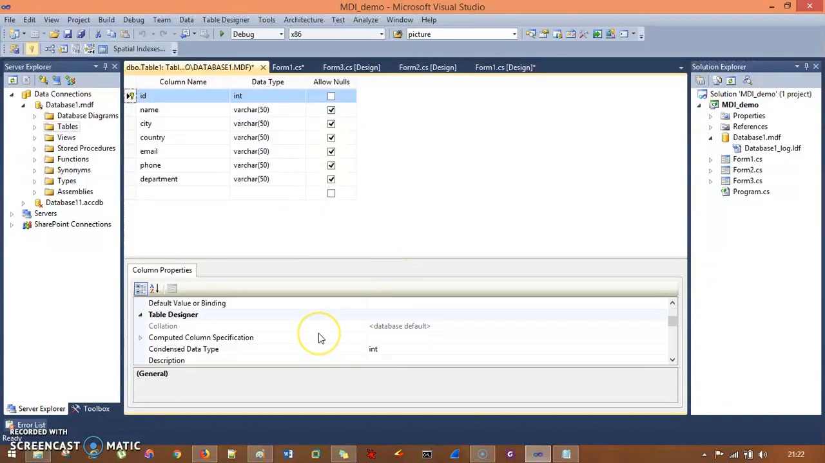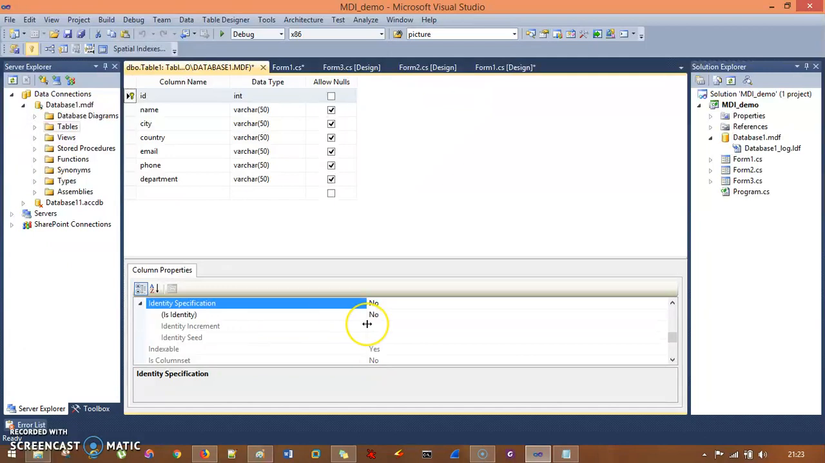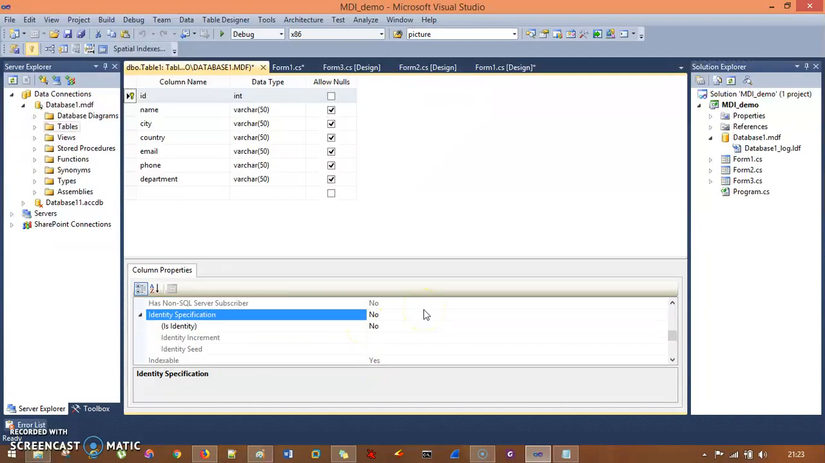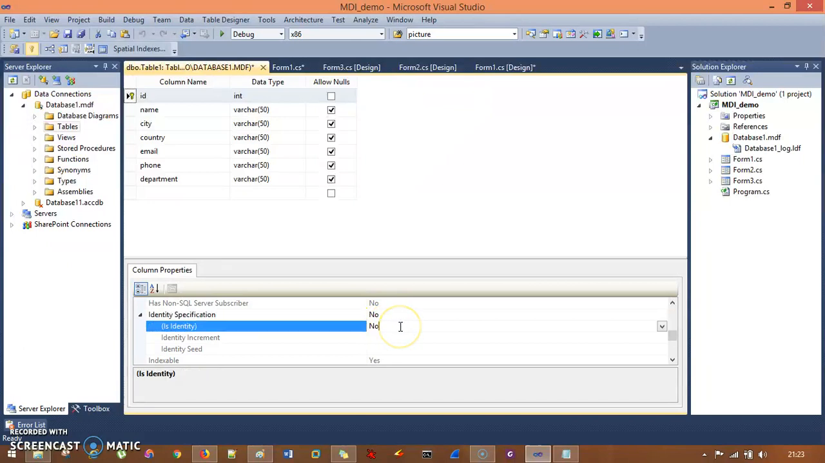ID is going to be the primary key, and I need to make the identity increment. So it is going to be 1, 2, 3 automatically. I'll make this understandable in my ADO.NET session, but right now just make the settings as I'm making them here. Okay, so is identity is going to be yes, double click on that.